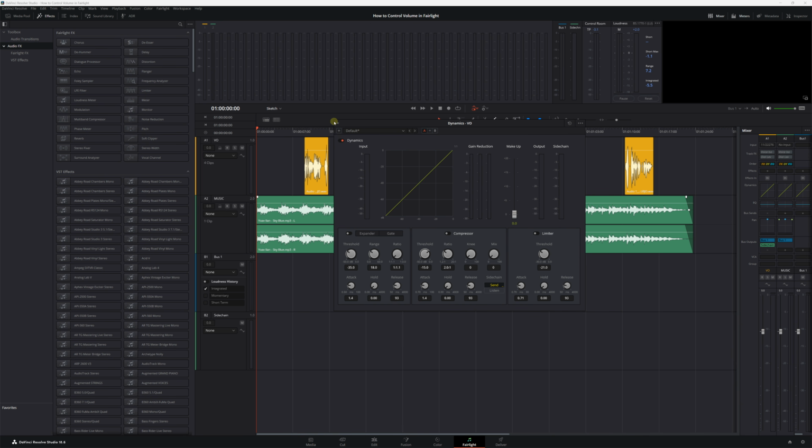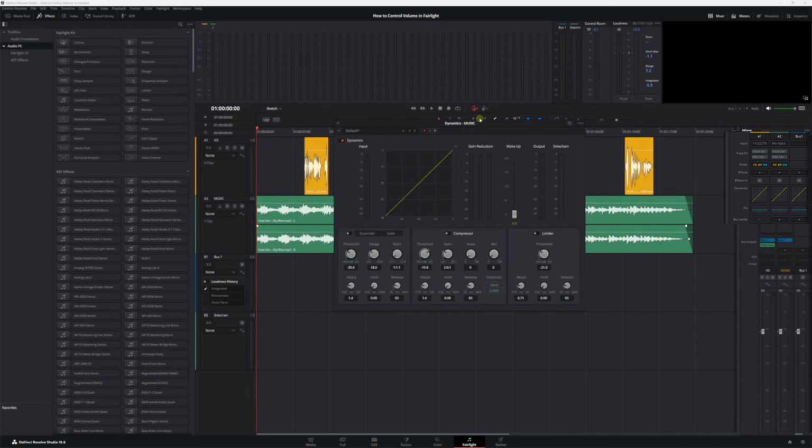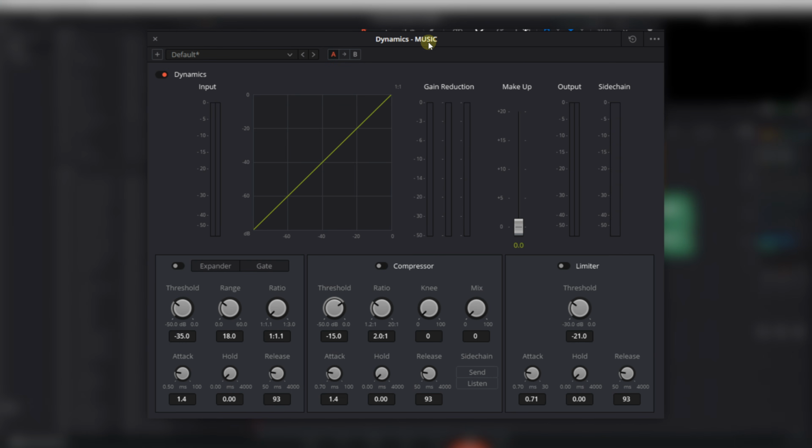So we can go ahead and X out of that. And now we're going to open up our Audio 2 dynamics. Again, we're going to mouse over the dynamics box. We're going to double click. It's going to open it up. See, it says dynamics, music.